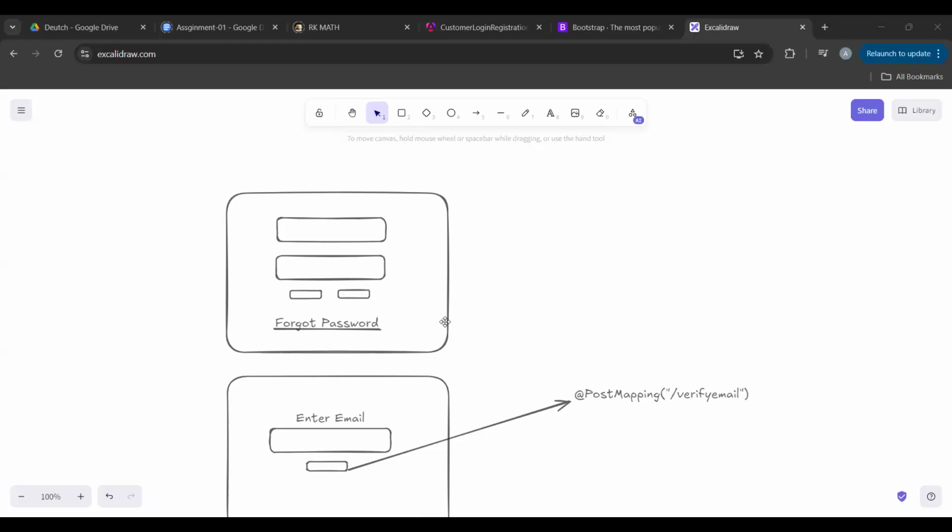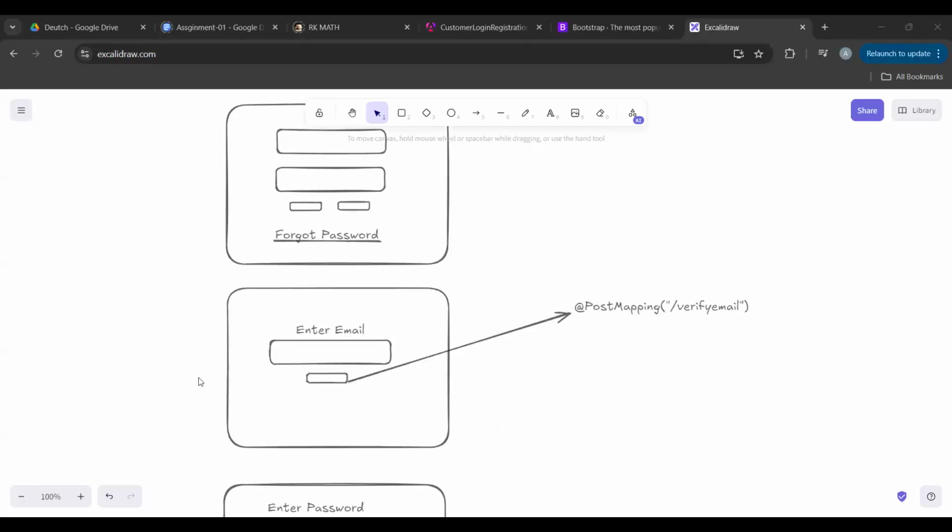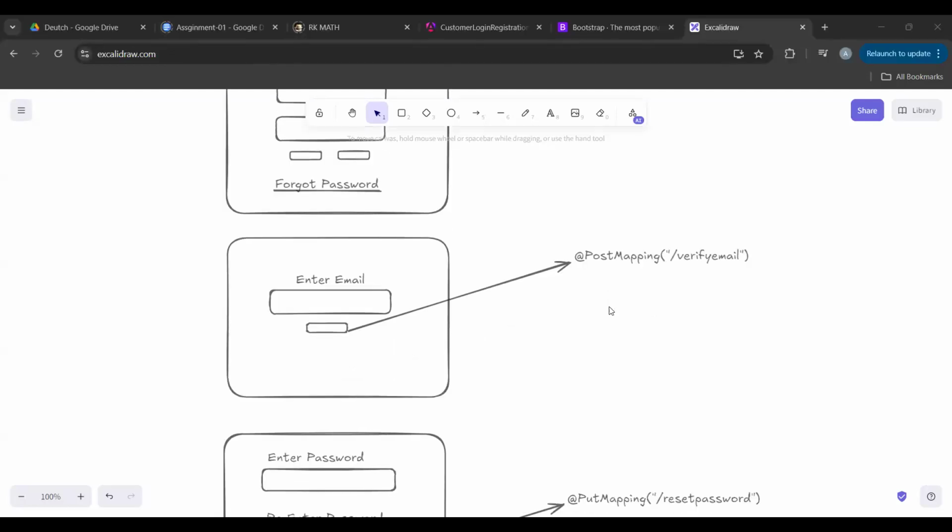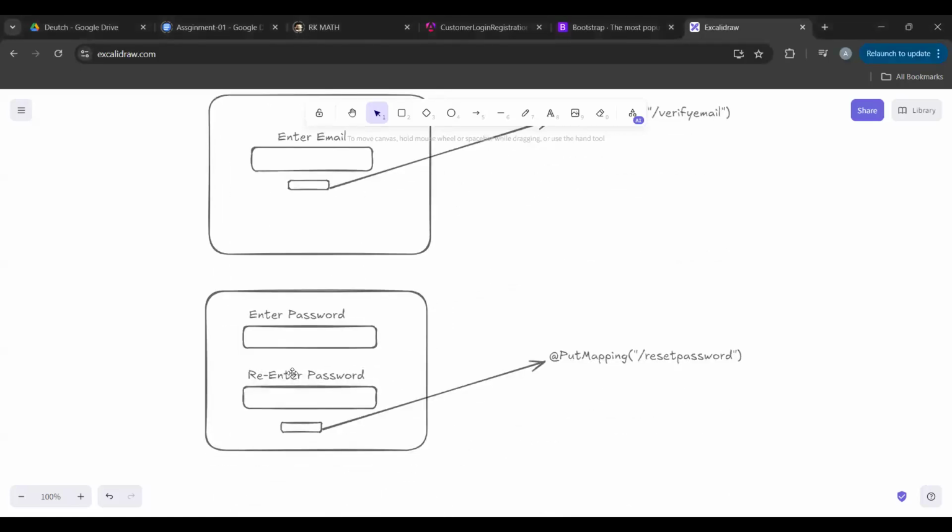Yes. So when we click forgot password here, we display from the UI an option to enter the email. When we provide the email and validate it, the endpoint goes to verify email, where we check from the backend whether this email address exists or not. If it exists, then it's okay, we provide the next page, which is this one.